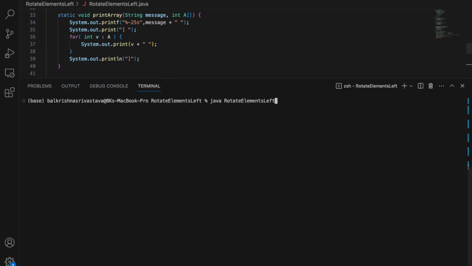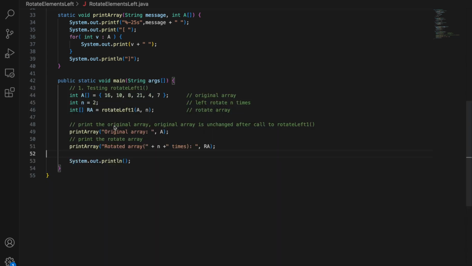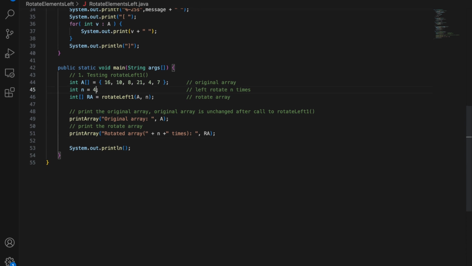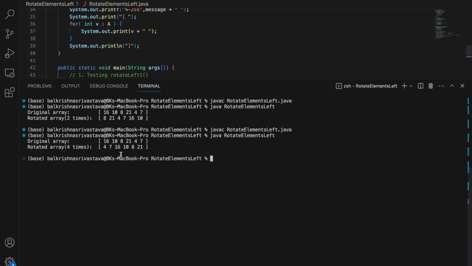Java C, Java and, okay, so this is the original array, this is the rotated array left twice, so 8 comes left twice, 16 goes left twice, so comes here, 21 goes left twice, and so on. Okay, so if I make it 4, okay, compile, run, okay, so 16 goes left 4, so it comes here.